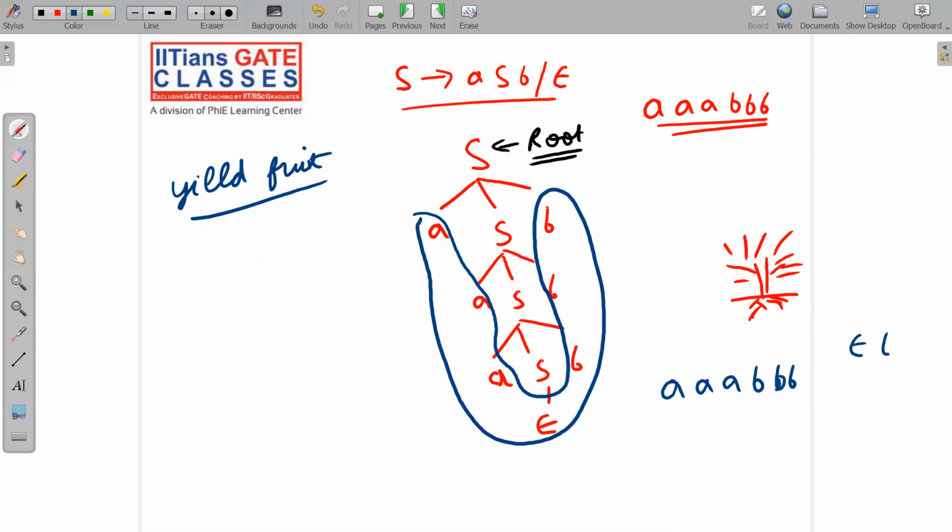You already know null B is nothing but B only, B dot null is nothing but B only, and so on. So like that, I have said that the string will be triple A triple B. So this is known as the yield of the tree. Yield is nothing but a string. Okay, so I hope I have made the point clear. And in yield, you have to remember that we have to take terminal symbols only.